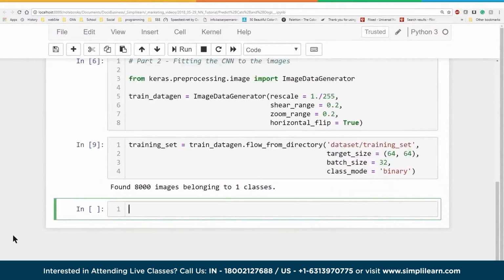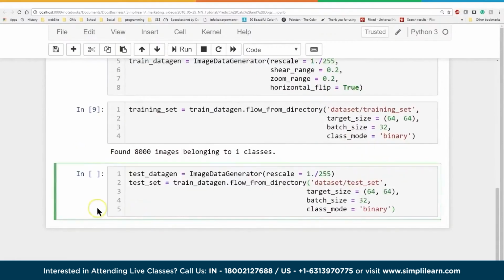We've done a train data generator. We've done our training set, and then we also have, remember, our test set of data. So I'm going to do the same thing with that. I'm going to create a test data gen, and we're going to do this image data generator. We're going to rescale 1 over 255. We don't need the other settings, just the single setting for the test data gen. And we're going to create our test set. We're going to do the same thing we did with the training set, except that we're pulling it from the test set folder. And we'll run that.